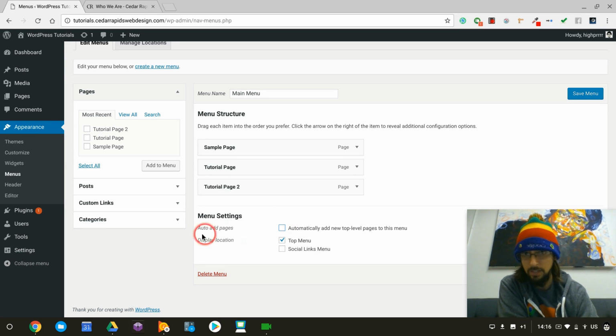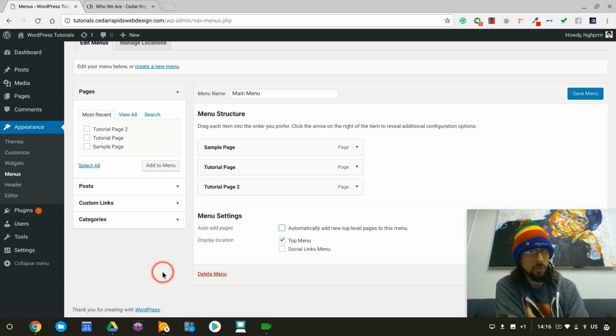So I wanted to point that out in case you ever create a page and then you wonder why it's not showing up in your menu. It's because you need to go in and actually add it to your menu.